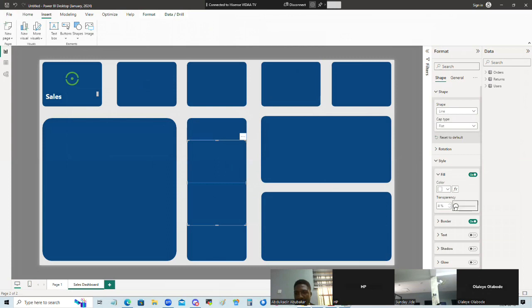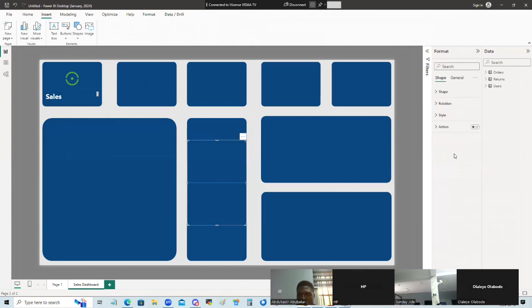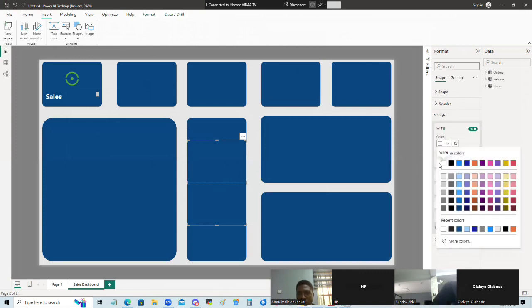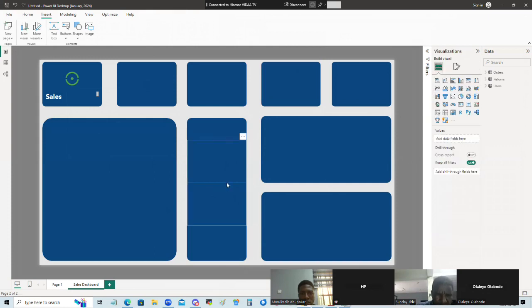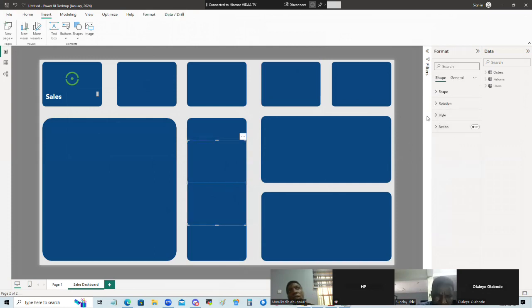Make it transparent. No, not 0% transparent. Did it change? No, it didn't. Oh, sorry. So white. Color should be white. Why is it not changing? Now this line, I want to change it. I want to remove the border.